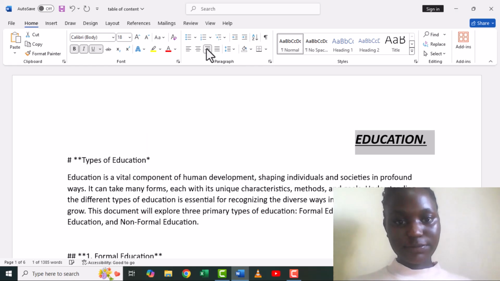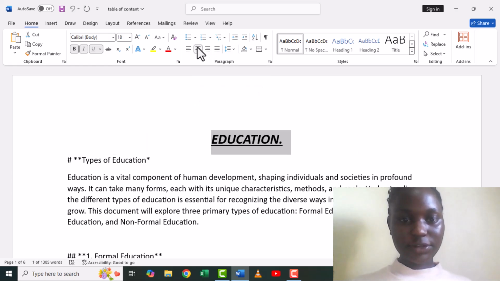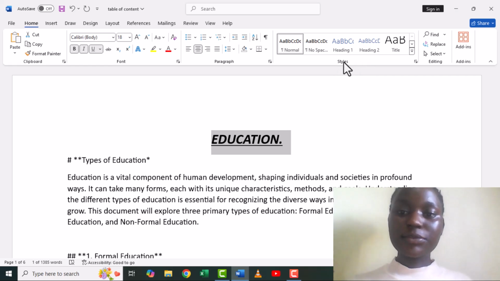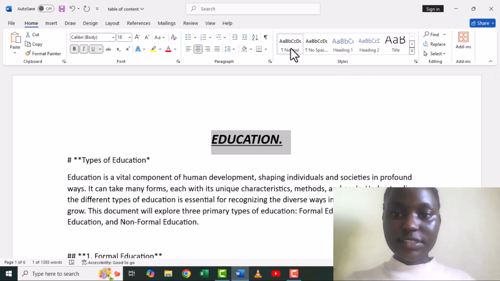You find it on your PC. Just navigate through those tabs and you'll discover what they are doing. Now I'm interested in styles. Since I want to do a table of content, just come to styles. When you come to styles, you see here there is no spacing, headings. So I'm going to use these headings mostly.